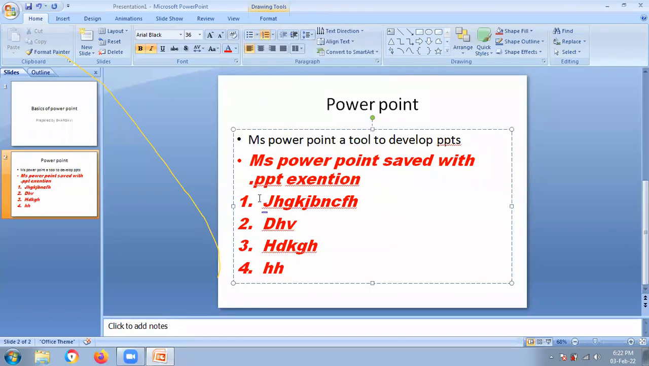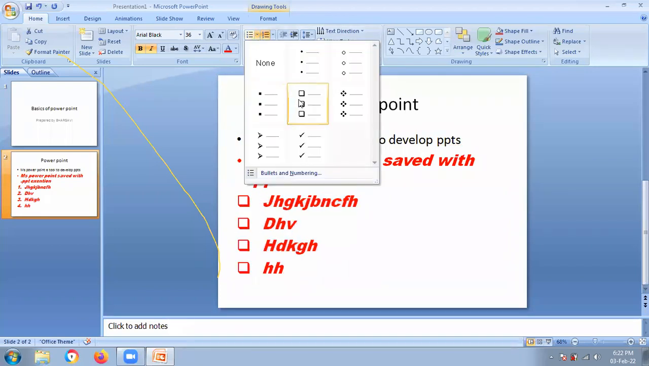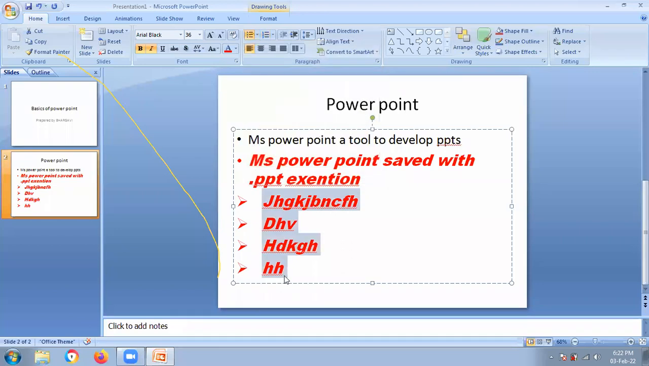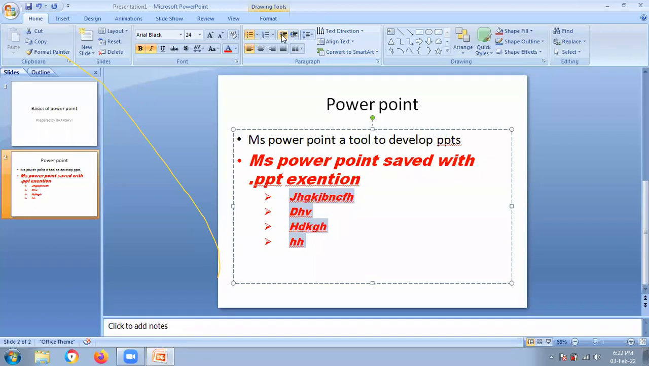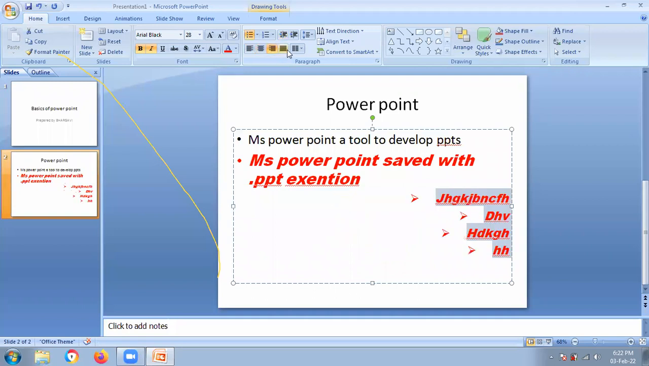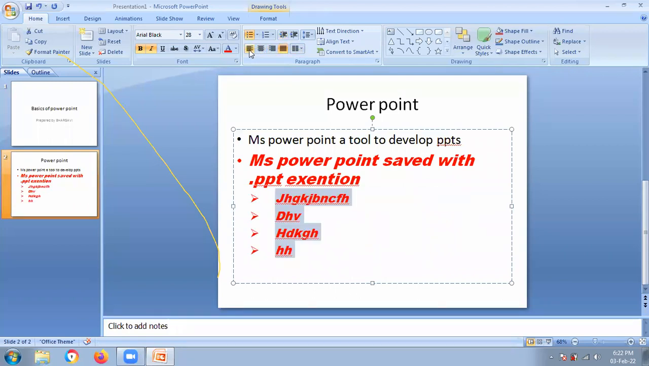What you have to do is first select the content, whichever you have, and then use this. For example, if I want this one, there you'll get square boxes. This one is bullets, dots, arrows. Like this, you can change it. If I want to move this text to the side, you have an option here. The text will be moved to the right side. Here the text will be moved to the left side. This is in the middle. This is in the right side. So like this, you can have any number of options. Clear? So this is regarding the format option.